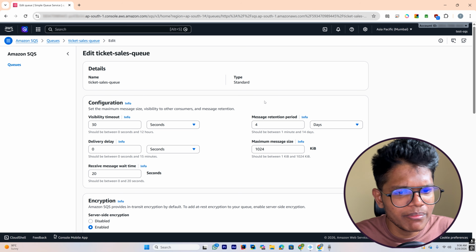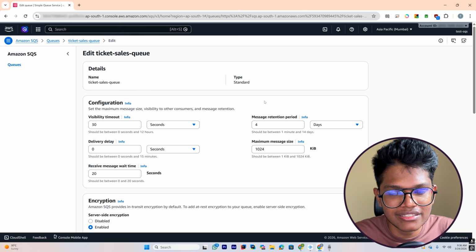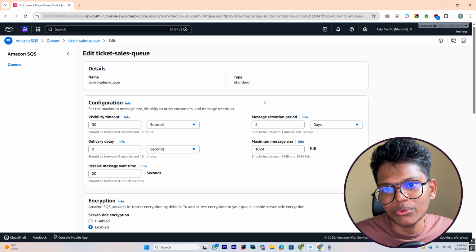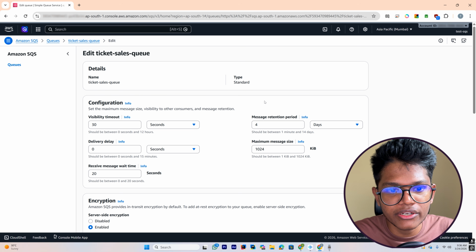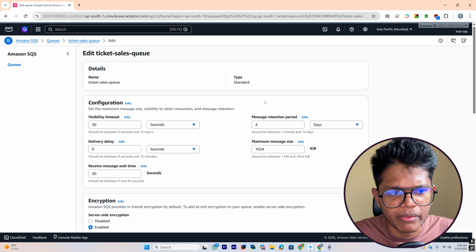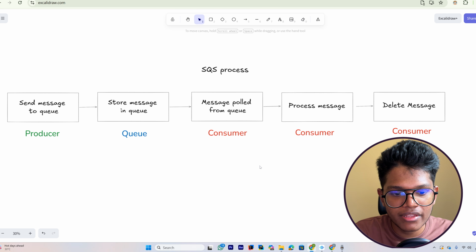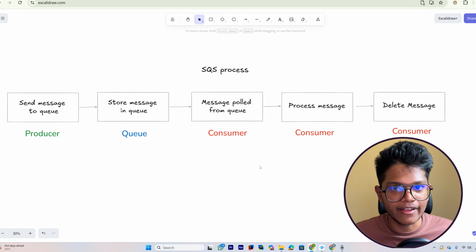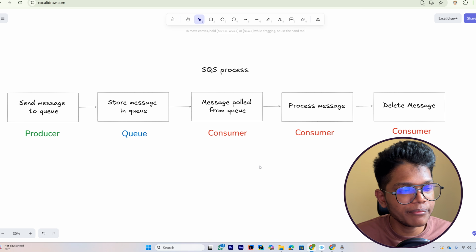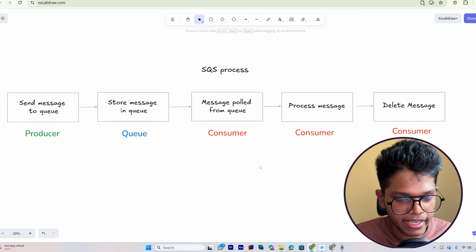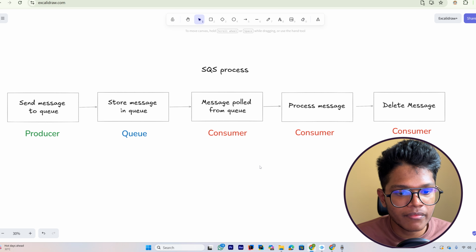So let's have a look at the actual process, like I mentioned, where you have a producer, a queue, and a consumer. Let's put it into a diagram to better visualize this process. So let's have a look at a diagrammatic representation of the process of SQS. The first thing we have in SQS is a producer, which sends your particular payload to a queue. By payload I mean the message here.